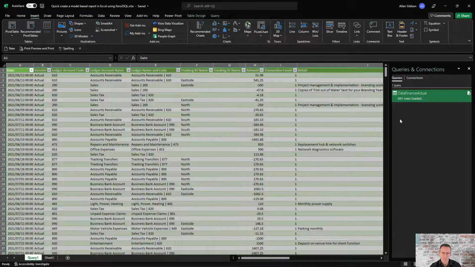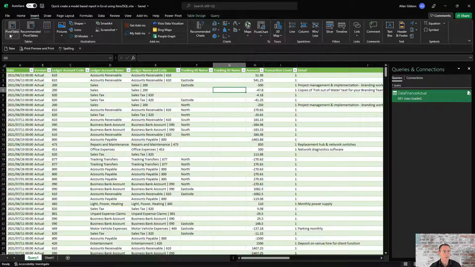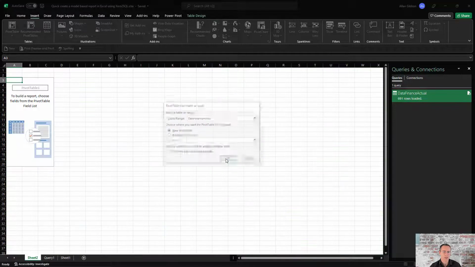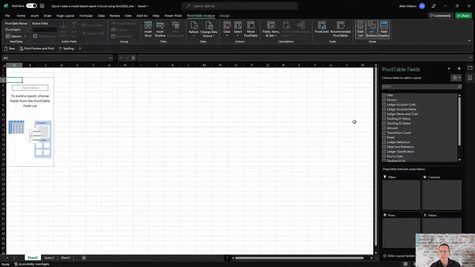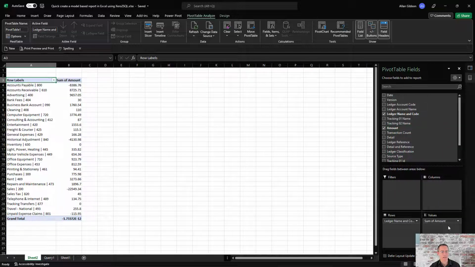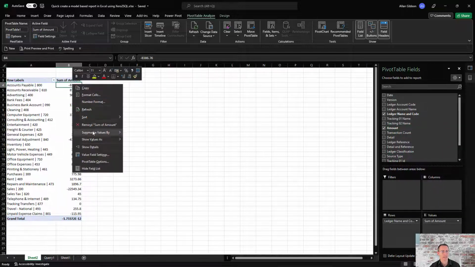Okay, and then if I went insert pivot table, from table range, you'll see it's data finance actual. I can do a new tab or a new pivot table, and then I can go and I can bring this through and I can say, well, actually I want to bring the ledger transactions name and code over here. I wanted to bring the amount in on the right, and I'll just format that quickly.